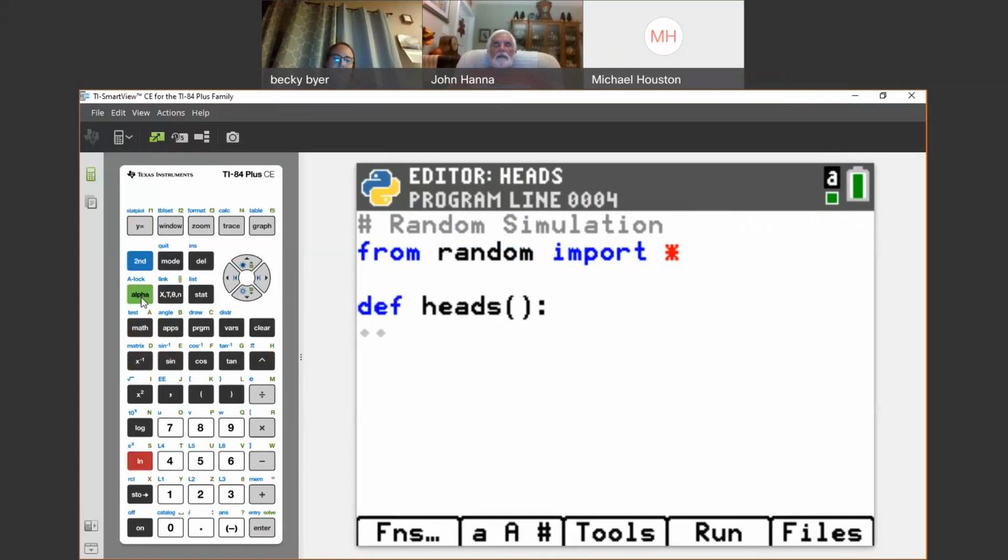H-E-A-D-S. And then inside the parentheses of the function, I have to supply an argument. Alpha is already on, so I'm going to type the N key here so that N will represent the number of tosses there are going to be. Notice that my alpha mode is still on and it's in lowercase.